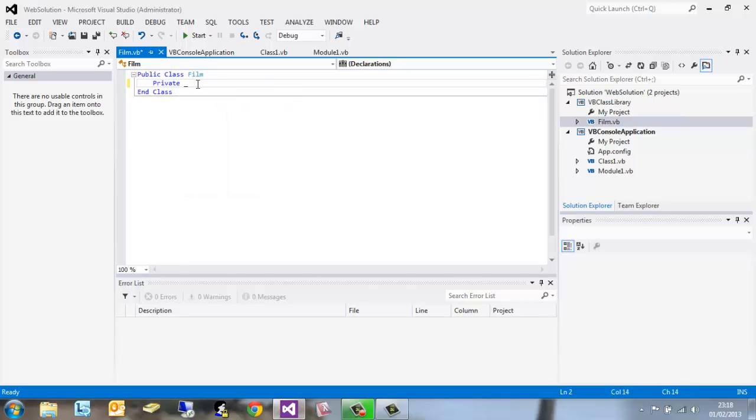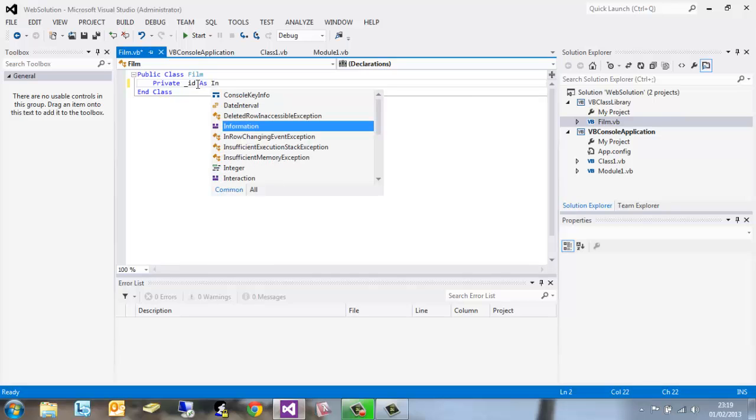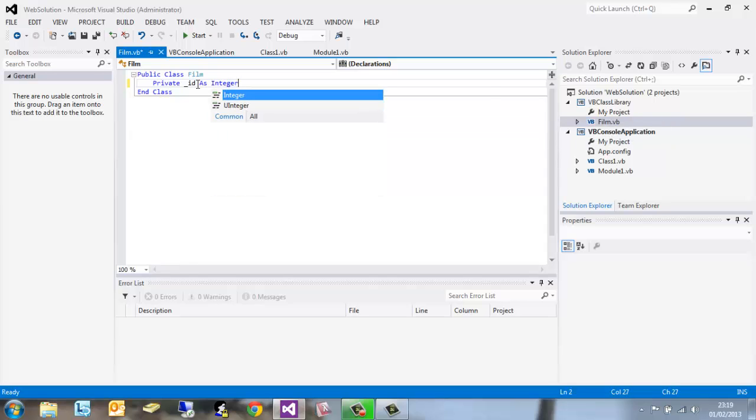Start off by typing private. Private means that the fields are only going to be available within this class. The first field is going to be called _ID. Reason for the underscore is to show that it is a field, and the value of that is going to be stored as an integer.